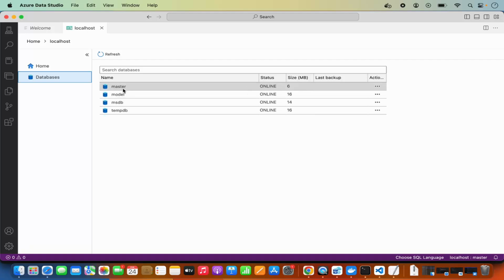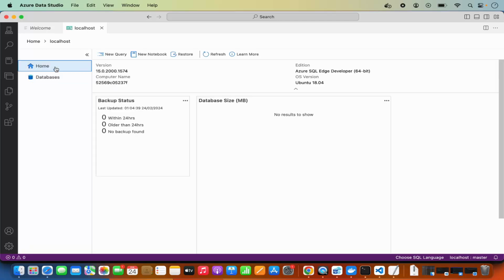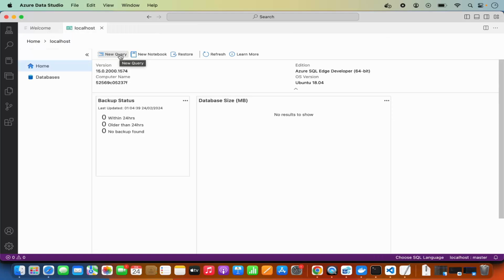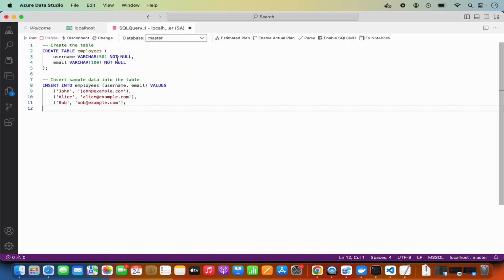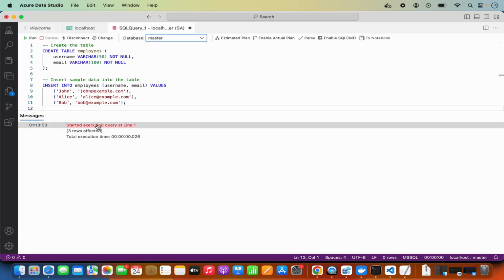So you can open any of the databases from this list. When you click on home here, you can see this option, which is called new query. Click on new query here, and then I'm going to paste a very simple query to create a table and then insert some data into it, and the database name here is master, for example. Let me click on run here, and see, these database queries are successful.